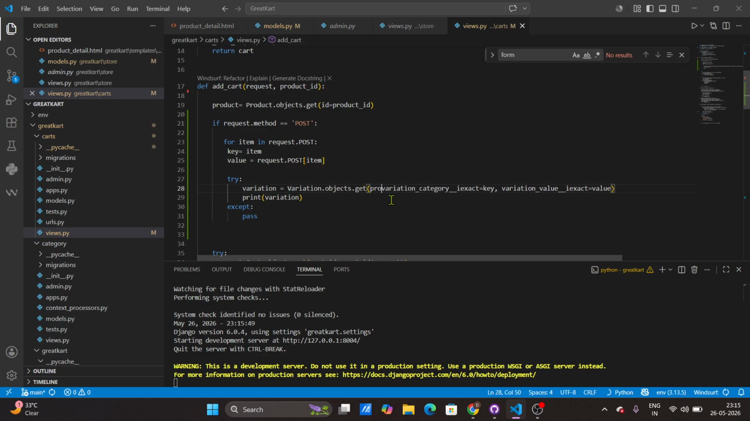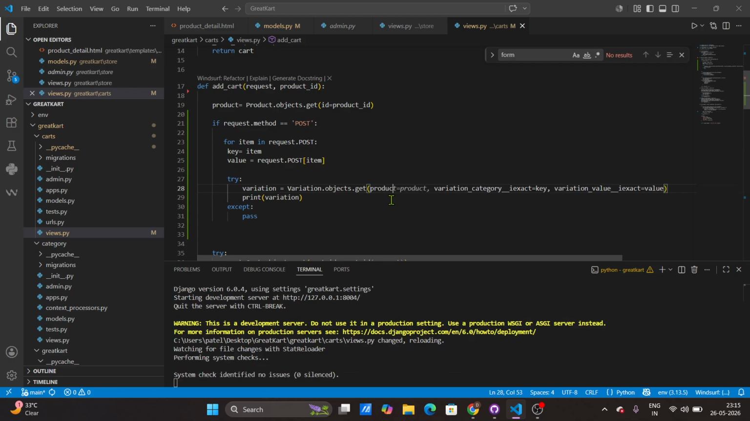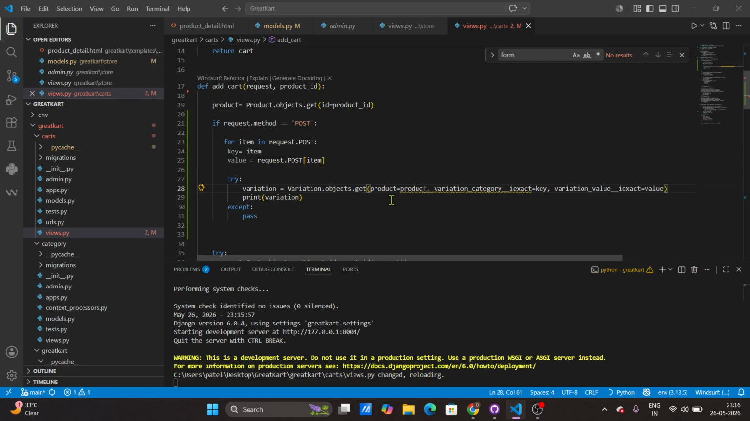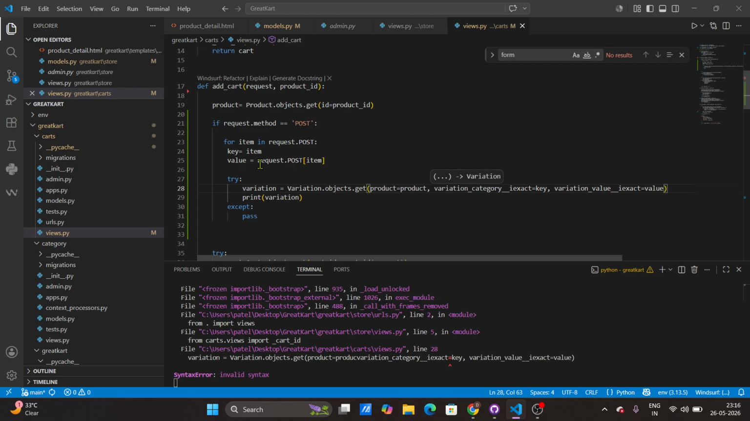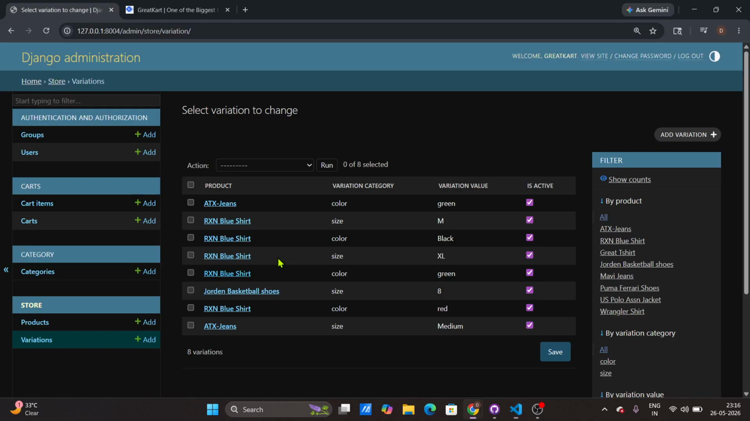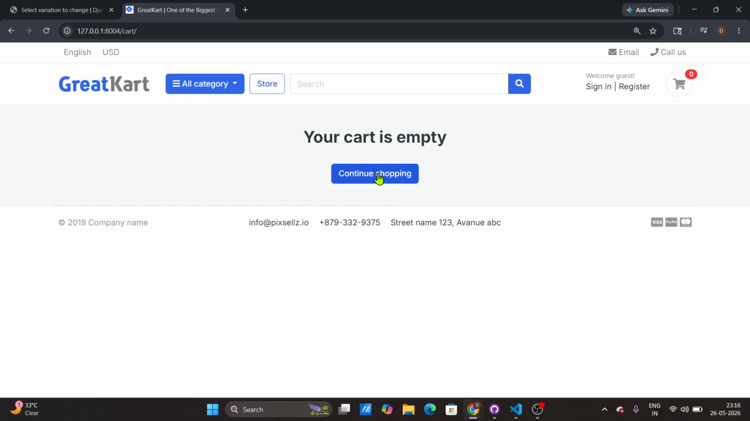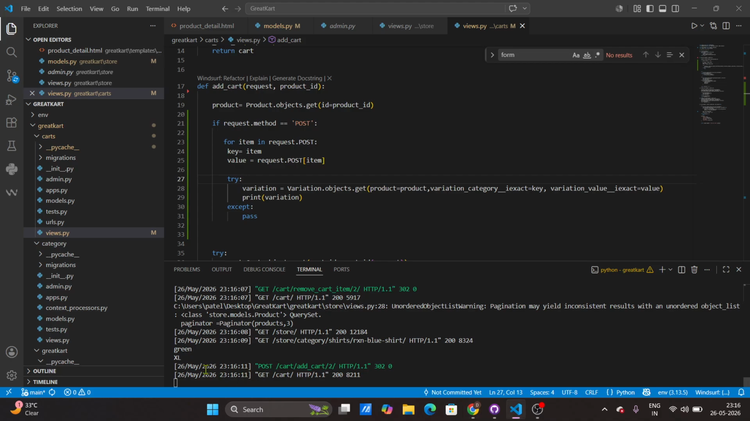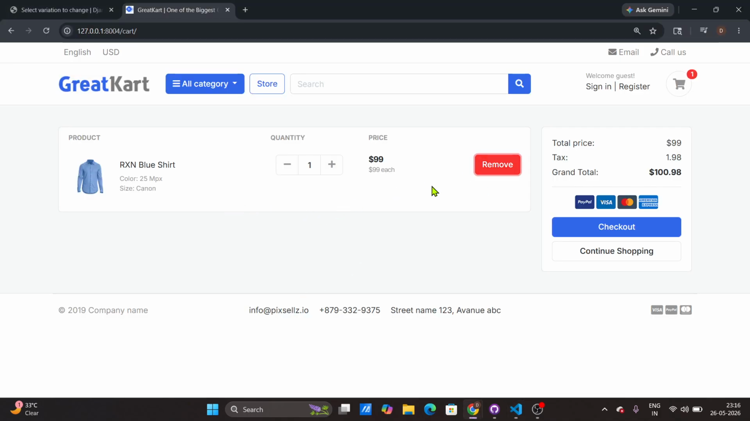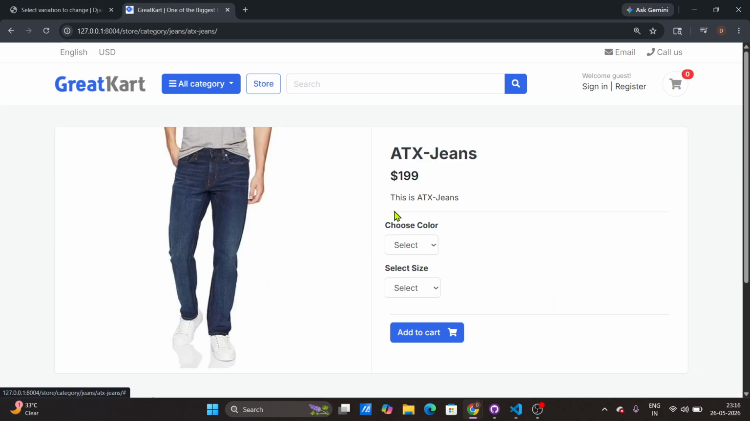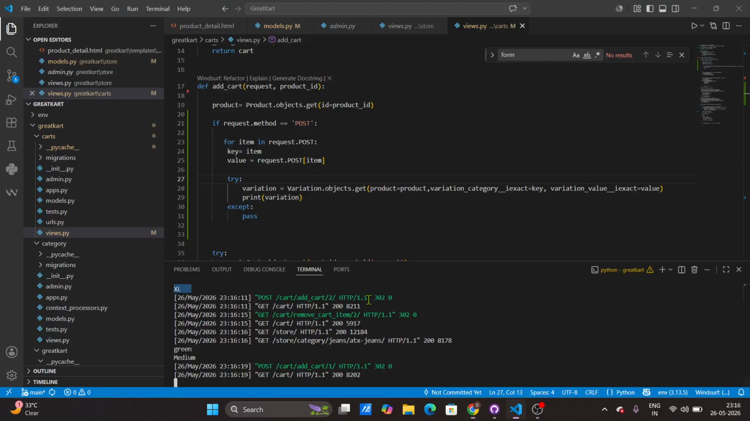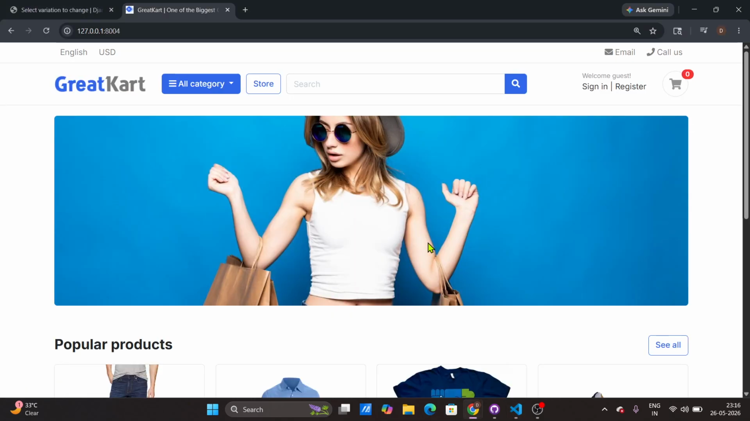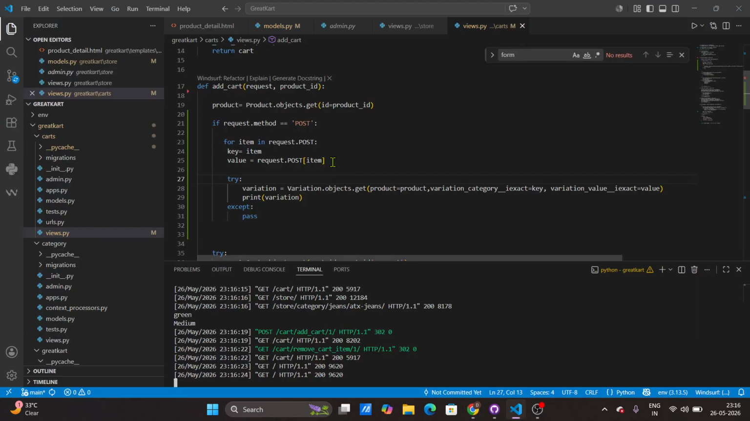And when we only want a single object, then we should not code like this. We always use this product and all, so that Django doesn't get confused. So now you can see the green will work. Green Excel. Also this jeans will be printed green medium. So just keep these things in your mind.